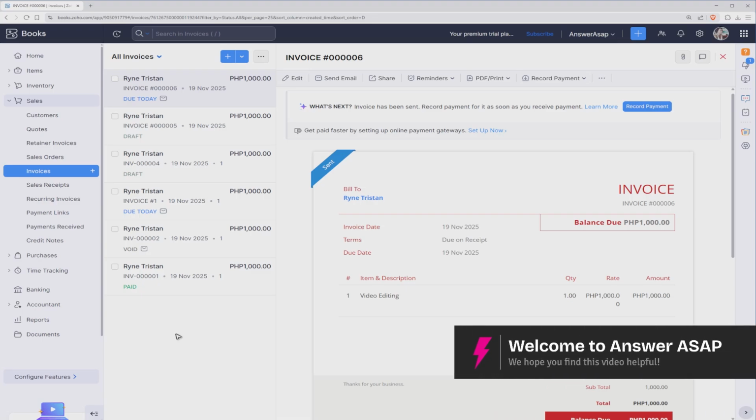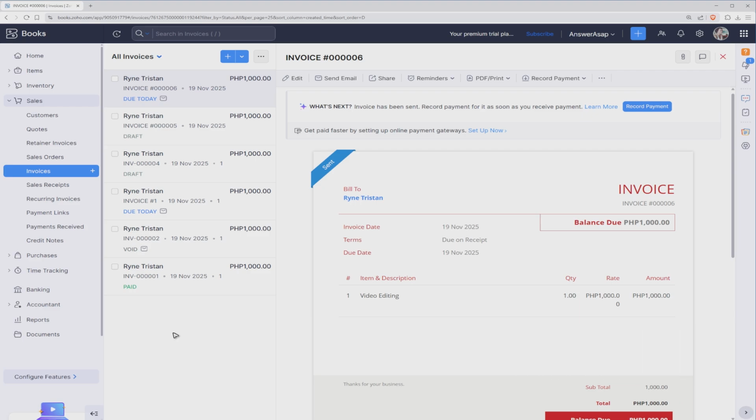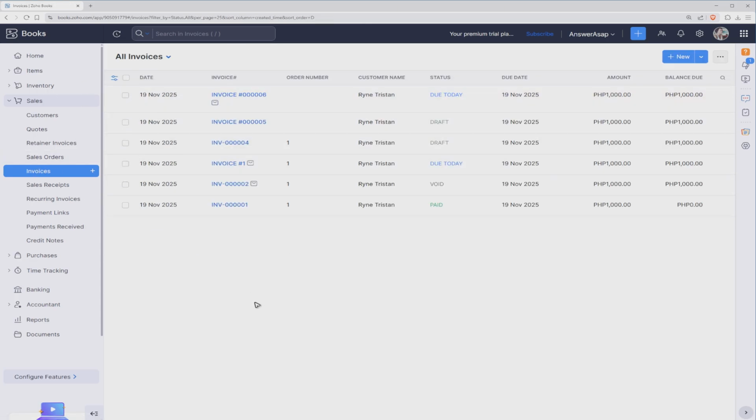Welcome. In this video, I'll show you how to create a credit note in Zoho Books. You actually have two options. Method one is from the credit note module, and the second one is by editing it from an existing invoice. First up, existing invoice, right here, since we are in this section.